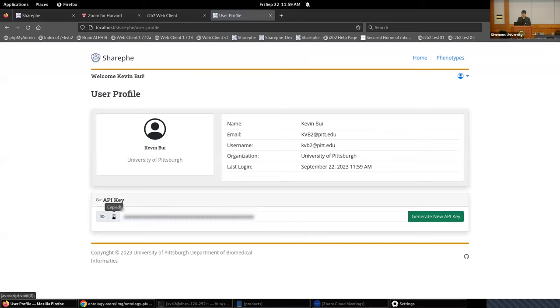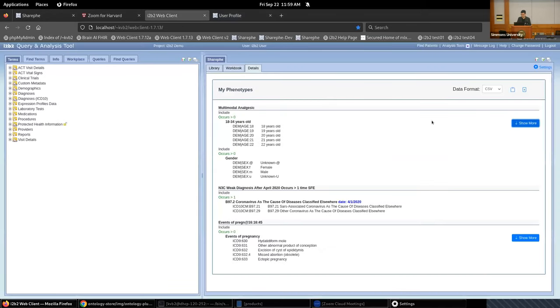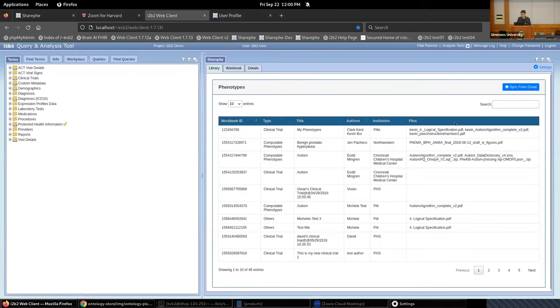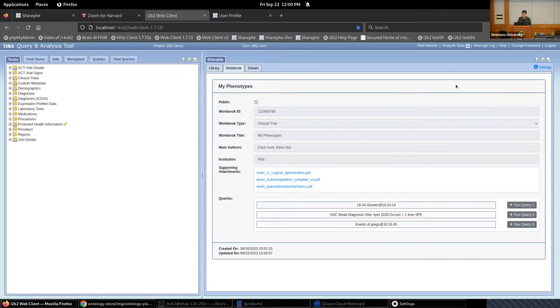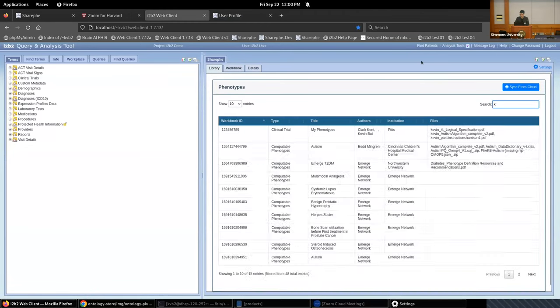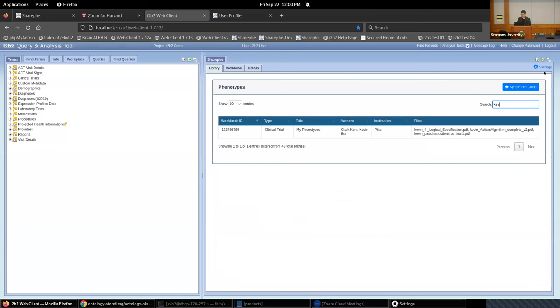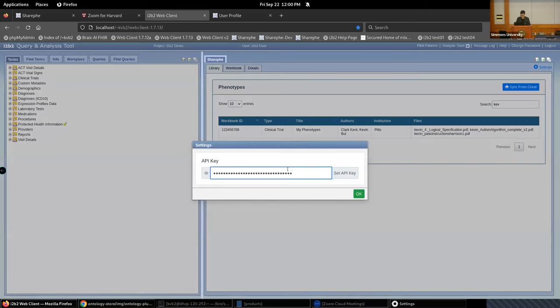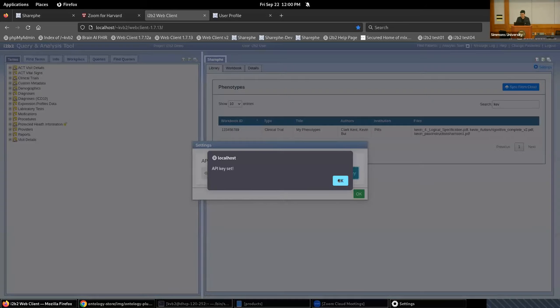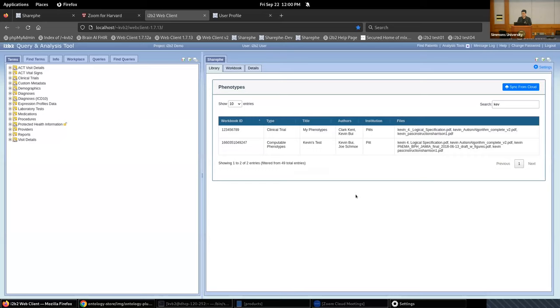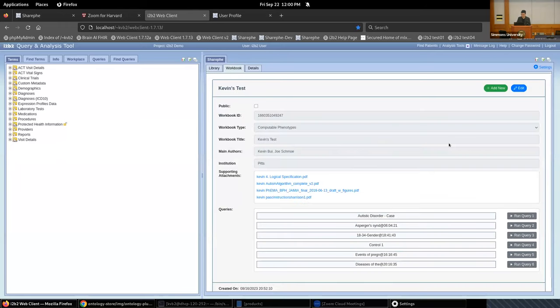Now you can hide and copy it, and then you go to the web client here, and you can add your API key. The reason why you need to add your API key is because all these workbooks are read-only. There are no options for editing or creating a new one. And also you cannot see your own workbook. So I have two, but one of them is private. So once I add the API key, now the application knows it's me. So now I can see my public, and also I can see my private workbook.